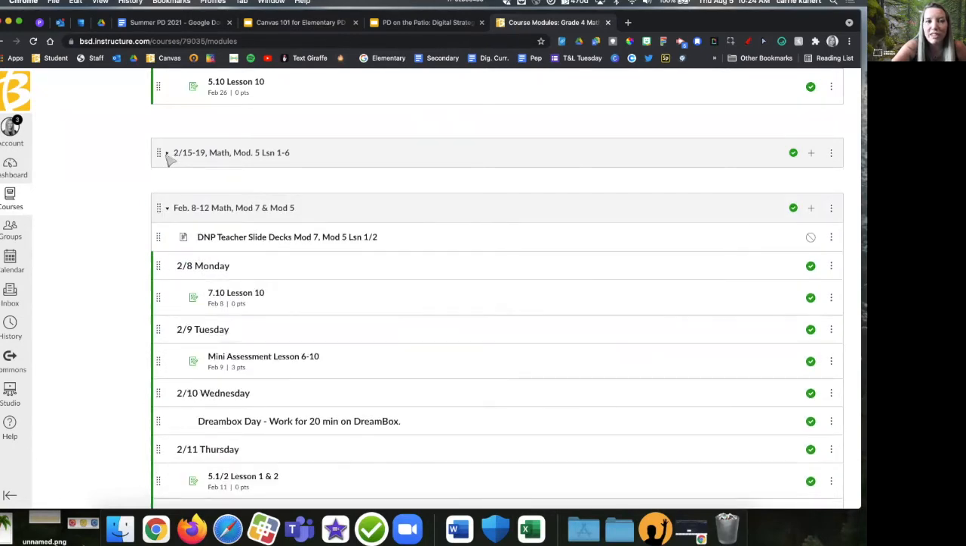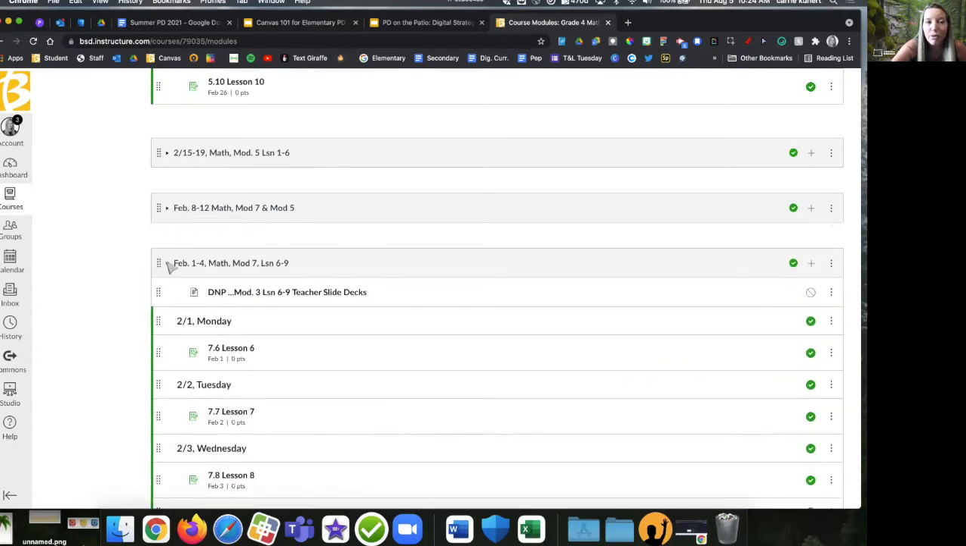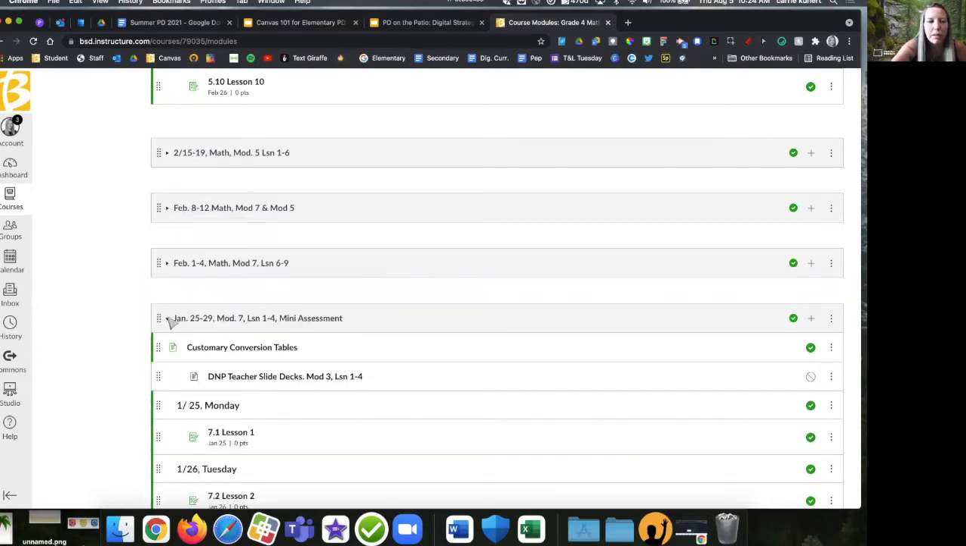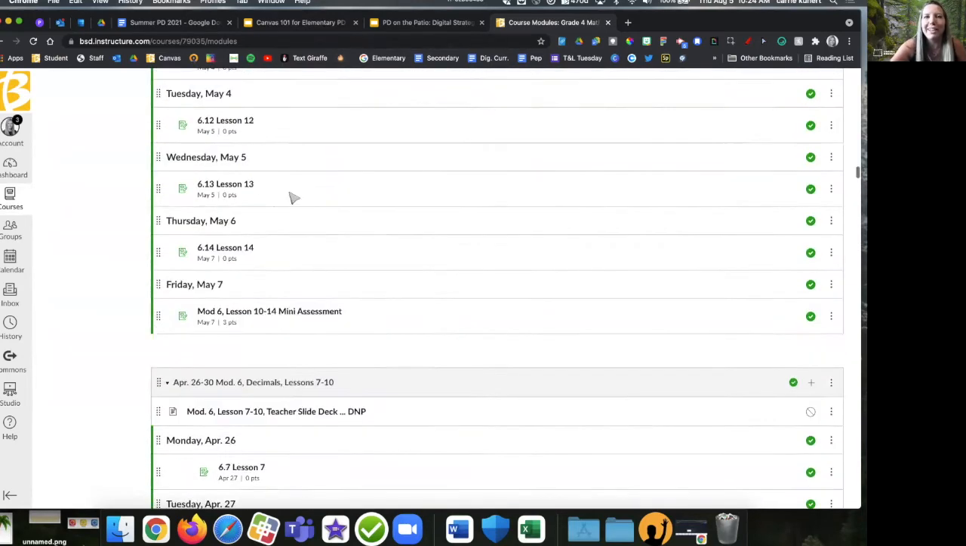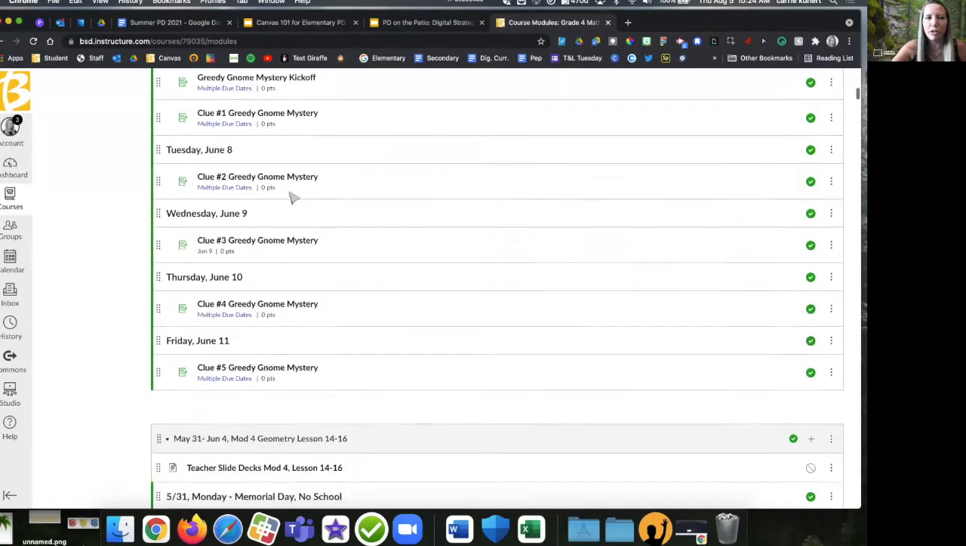Nice part is over here on the left, there's this little arrow. And if looking at all of that is daunting to you, you can collapse them. Right? So if I just need to go back and reference something or find that assignment, I could do that and have it be a little bit less scrolling if you don't want to have to scroll through all that information.